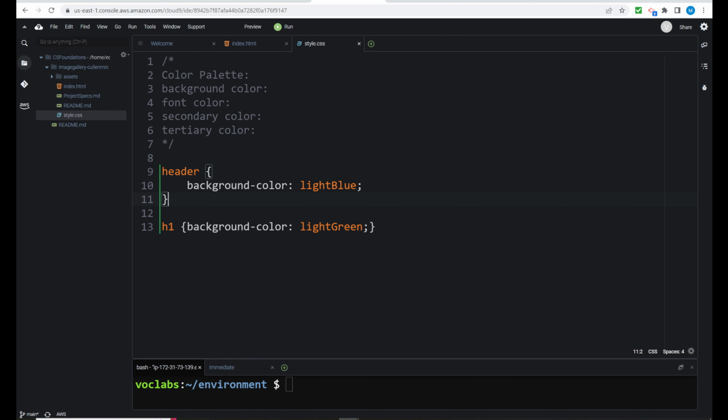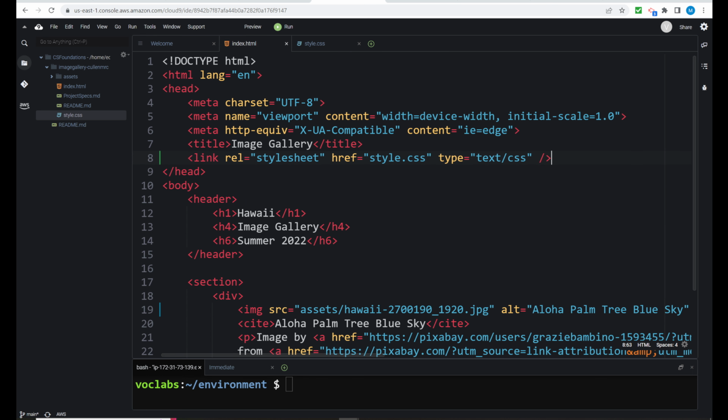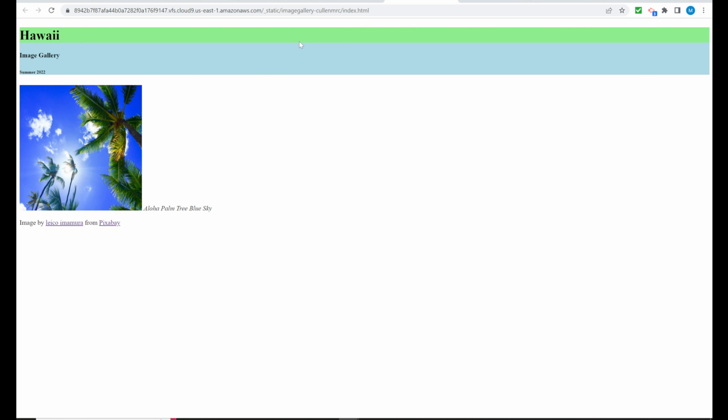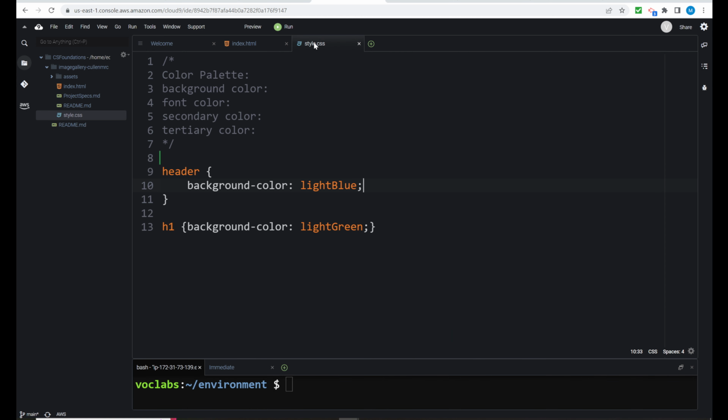So this is the cascading feature. As the browser reads down, certain styles to elements take precedence or cascade down. So immediately it said, okay, I'm going to change the header, everything in that header. And don't forget, there were 3 elements here, H1, 4, and 6. We changed the background color to light blue, but then when it got to H1, it noticed it needed to change or overwrite the background for just the H1 that is light green.